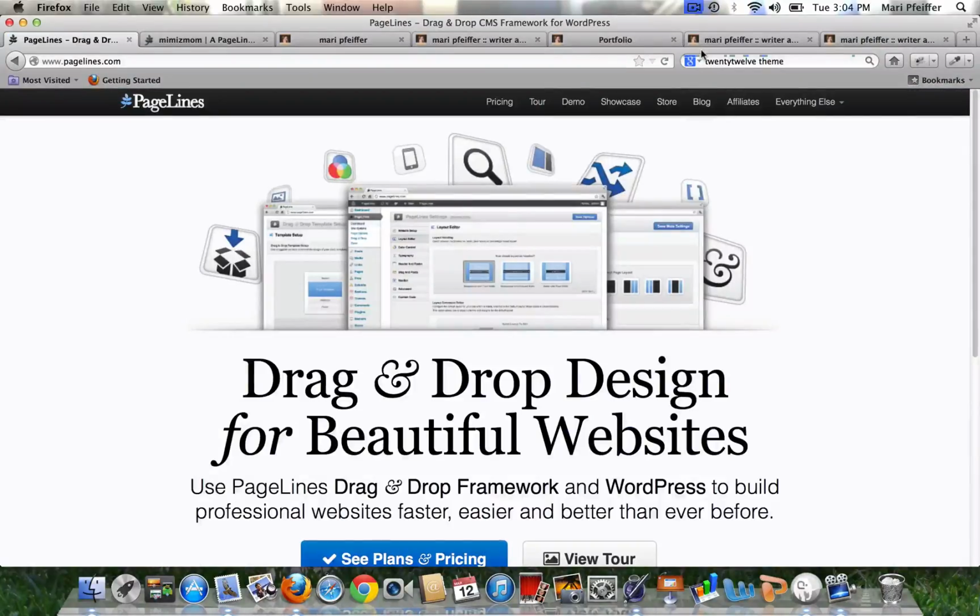Okay, so one of the other WordPress developers I really like is the PageLines framework.